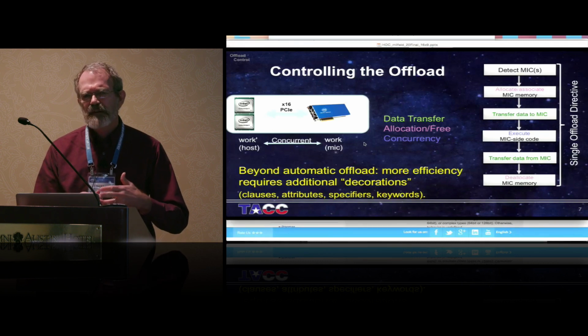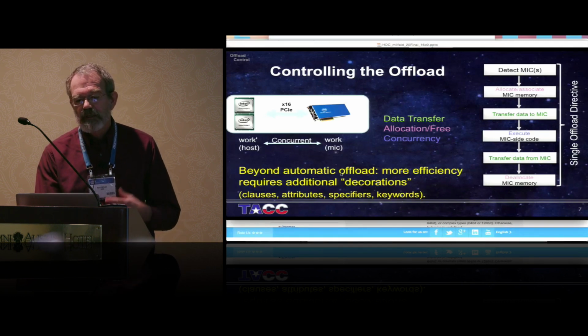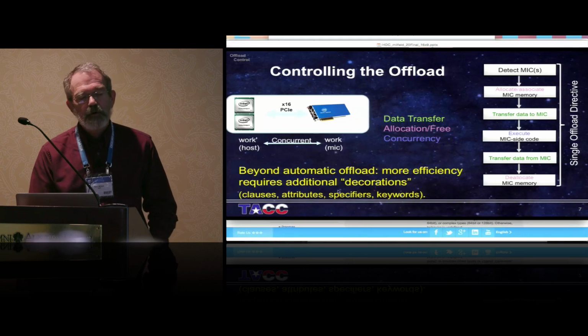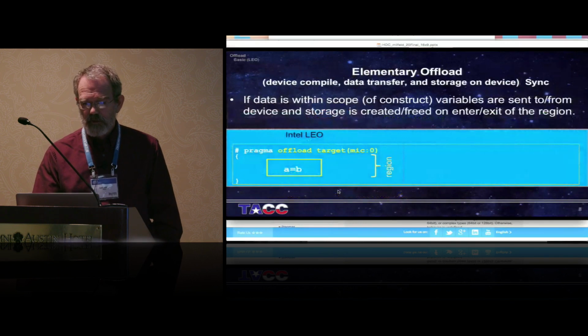And with both the Intel and the OpenMP directives, you can do this. Very simple things you can do with a simple directive, but when you want to be efficient about it, you have to put on these clauses to that directive to say how you want to do things.